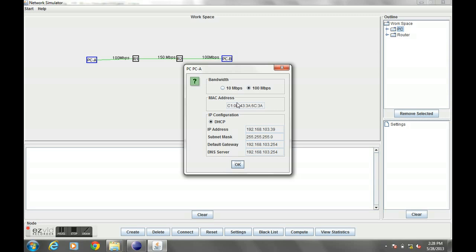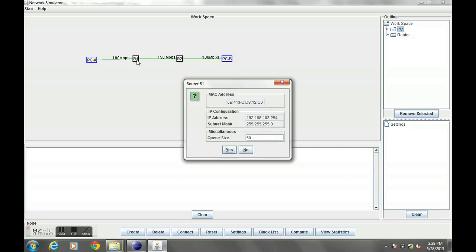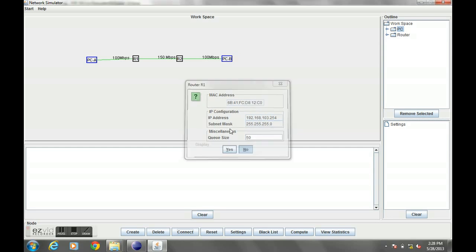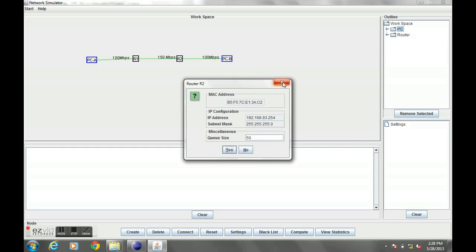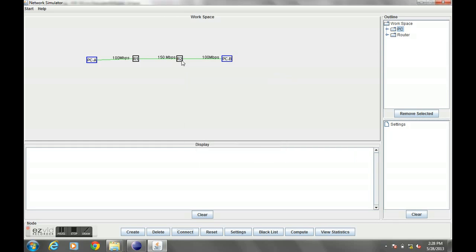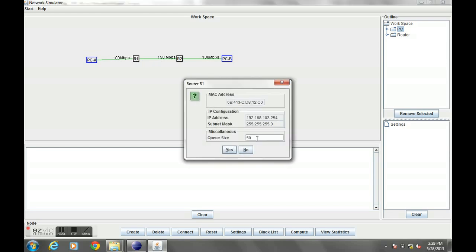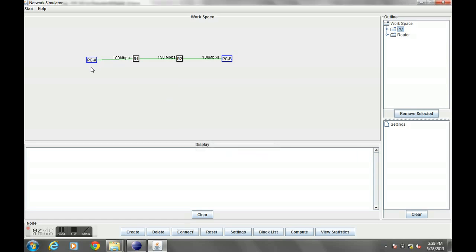And just now I chose the bandwidth speed to 100 Mbps. If you change your mind, you can choose 10 Mbps here again, but I'm not going to change my mind, so yes, 100 Mbps. Double click on the router: MAC address, IP configuration, and queue size. Everything will be here. The queue size is different. You can make it different in each router, so I'm going to make it 45 here just to be different.